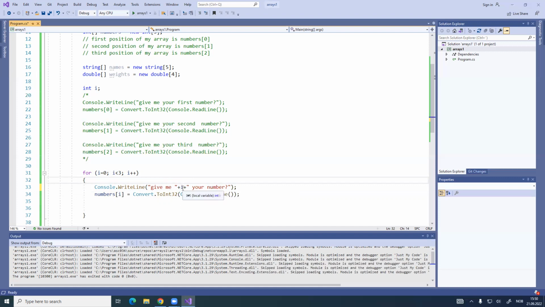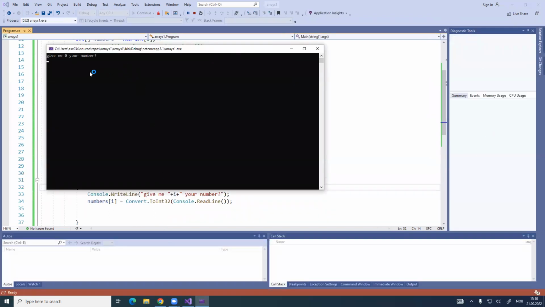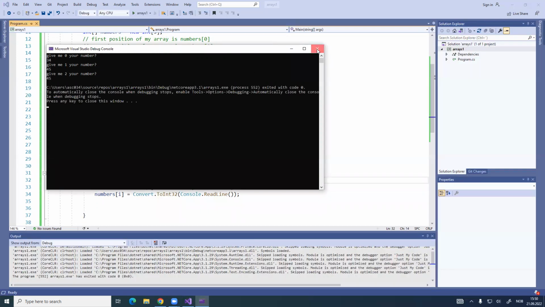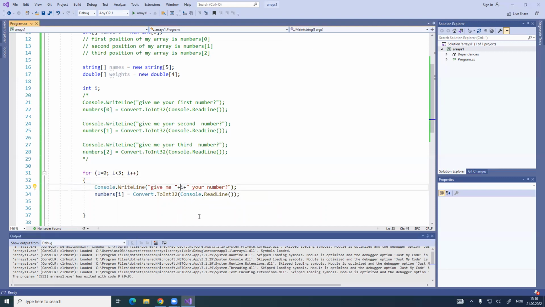The output here would be, give me your 0 number, give me your 1 number, give me your second number, which is crap, but it leads us to the solution. So give me your 0 number, blah, blah, blah. The only thing I have to do is, instead of using I, I can use I plus 1, which looks a bit cryptic at this time, but of course makes it much nicer.